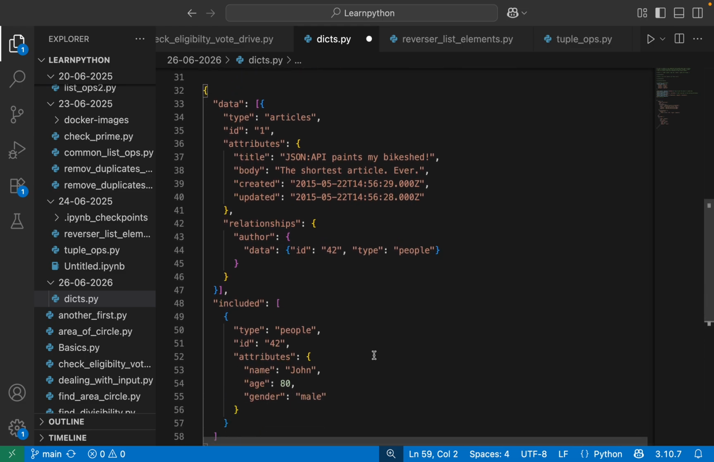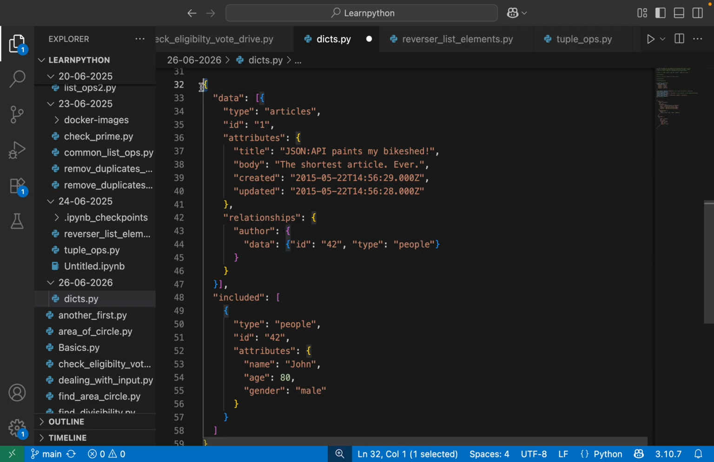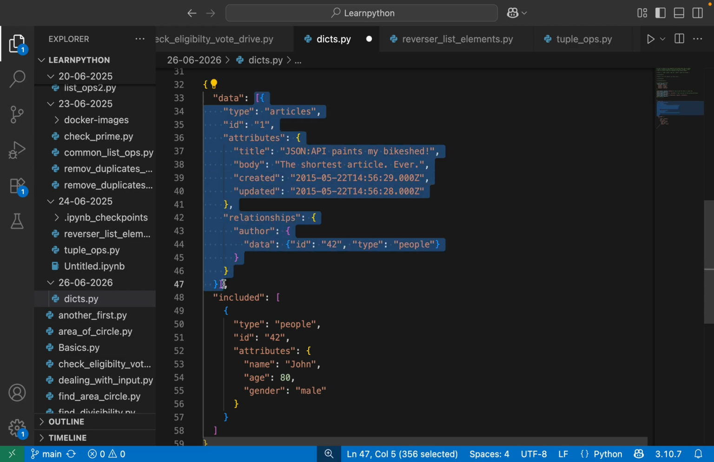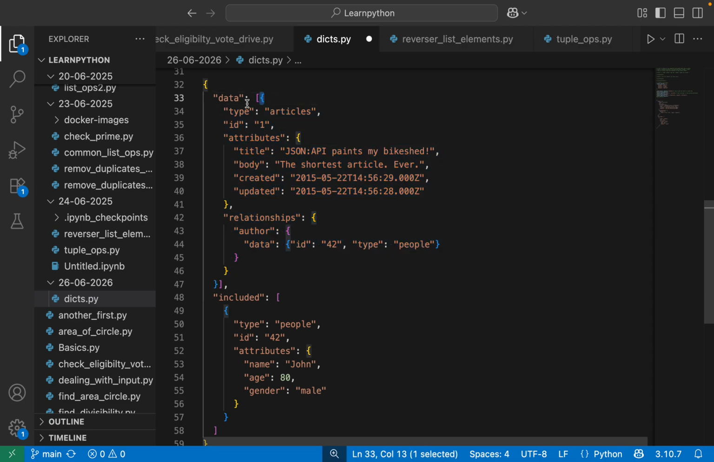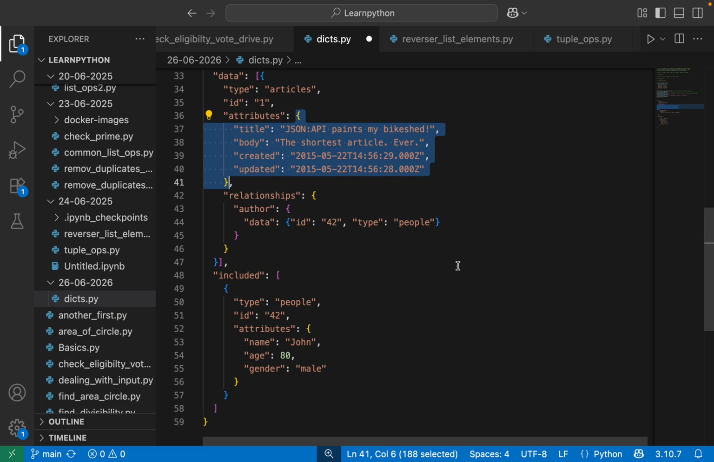If you observe that, this is the starting point and this is the ending point, and immediately it starts with a key, and this is a key, right? So the key has a value. So what is that value? The value has a big list, and inside the list again a dictionary, right? So what is the type, article, what is the id, what are the attributes of that article. So an attribute again has a dictionary. So a dictionary generally looks like this.